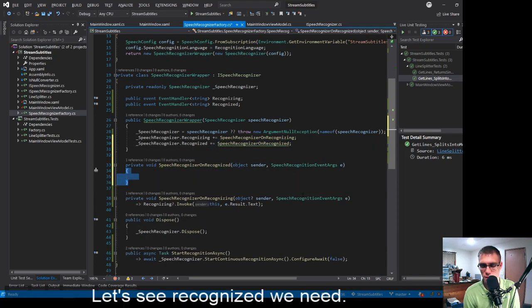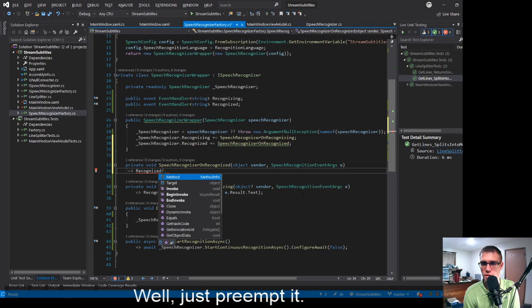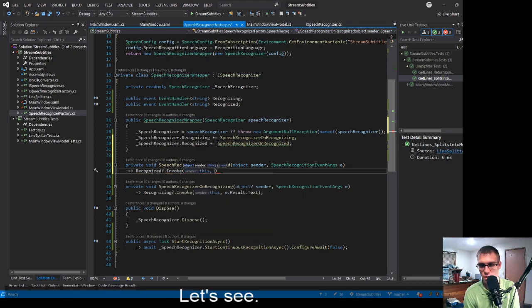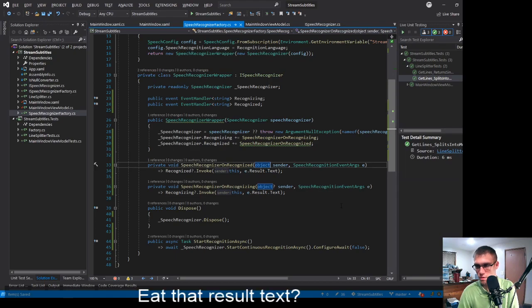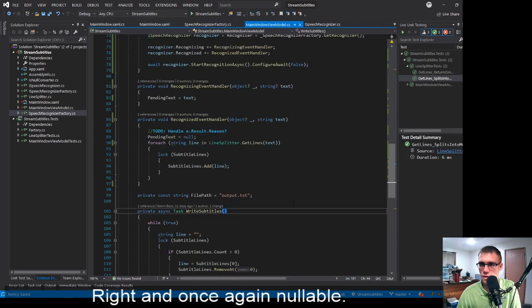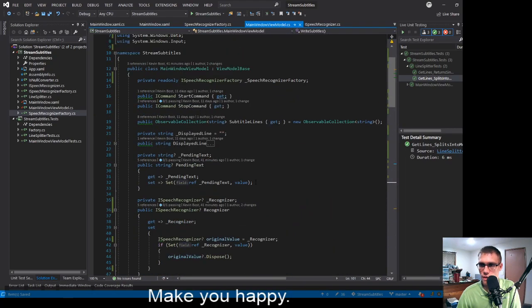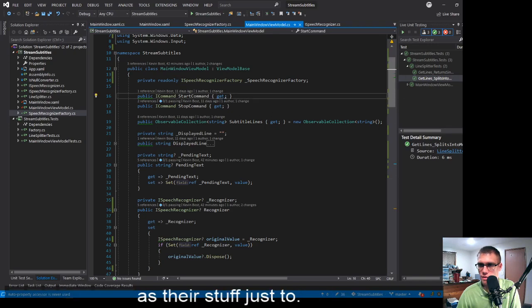We'll just preempt it. Let's see. Recognized. Invoke this. E.result text. Right. And once again, nullable. Make you happy. At some point, I'm going to go flip on the warnings as errors stuff just to annoy me into fixing all of them. But that is not the current task.